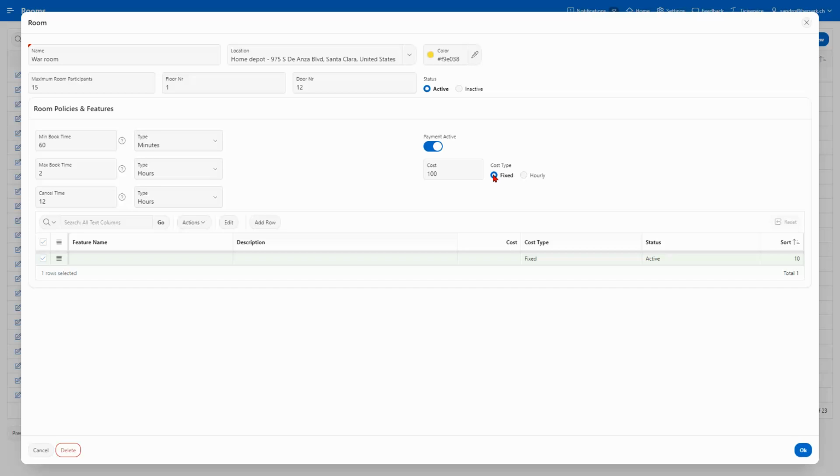Remember, this feature is entirely optional. If you decide to set a price for the use of the rooms, make sure it is clear and transparent to users, and that it reflects the value and quality of the facilities you offer.